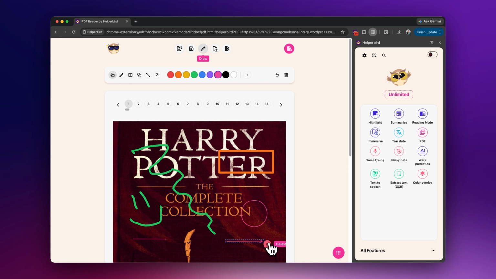You can also delete your mark with the little red X icon. If you want to undo something you've done, click the undo button. And if you want to just get rid of everything on the page, hit clear all.